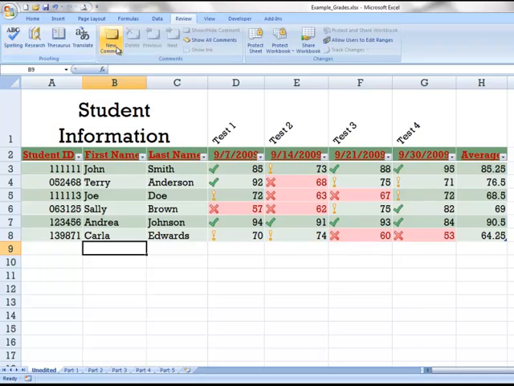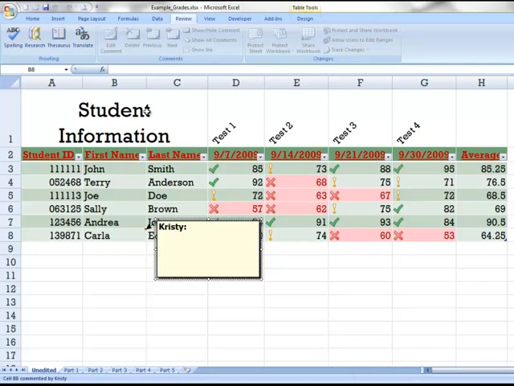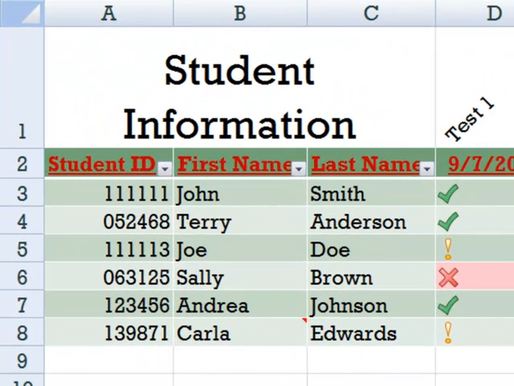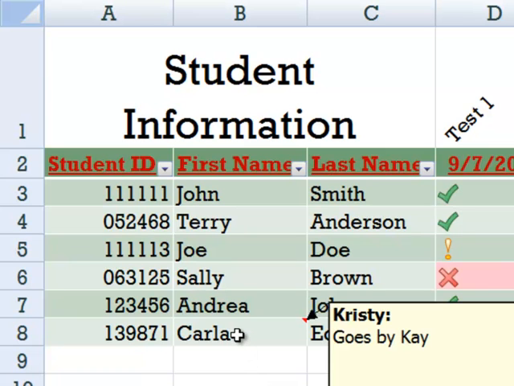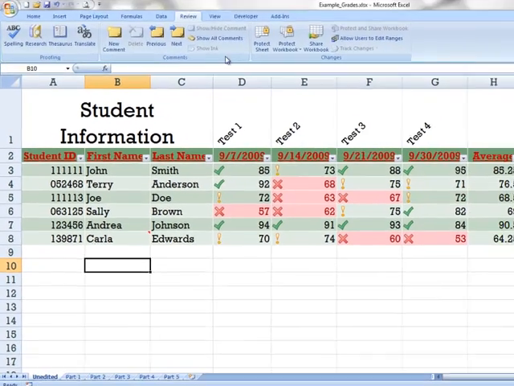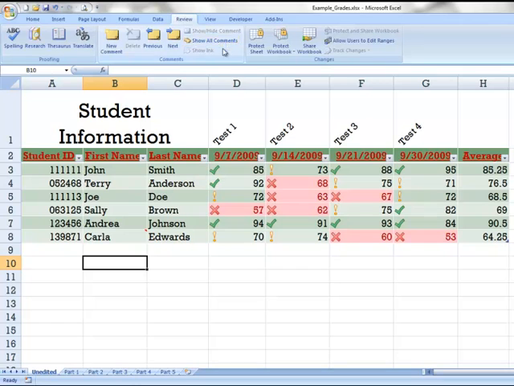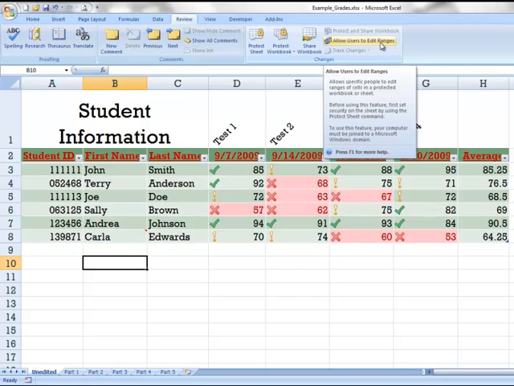The review tab has spelling. It allows you to add a comment. So Carla here actually goes by her middle name of K. That adding a comment, now I click off of it, would put this little red triangle in the corner. And if you were to hover over that cell, it would pop up your comment, so you can make that note. You could also tell it to show all the comments and it would automatically show them for you. This also allows you to protect your sheets, protect your workbooks, and additionally, if you were to share protect parts, it would allow certain users to edit ranges.